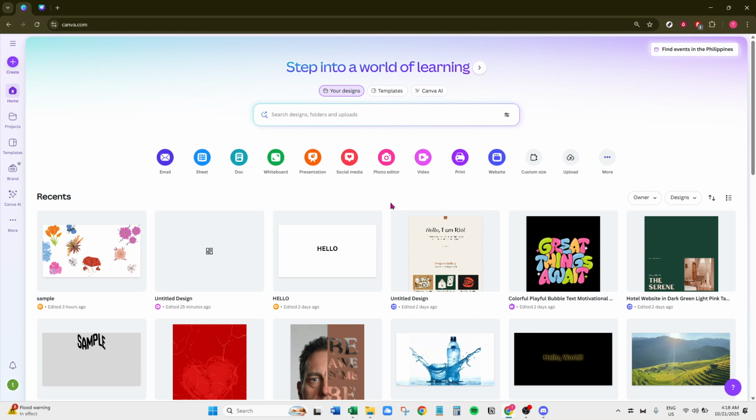First, step into the digital realm of Canva by heading over to the Canva website or launching the app on your device. It's readily accessible, so go ahead and log in if you haven't already. Make sure you have your credentials handy.